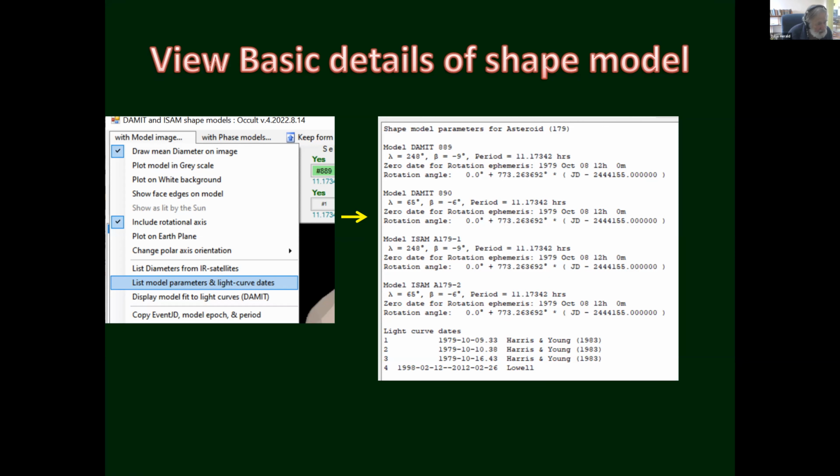Generally better than nothing, but not much better than nothing. What you can see from this asteroid, we've got 3 dedicated light curves made over a period of 7 days and 43 years ago.